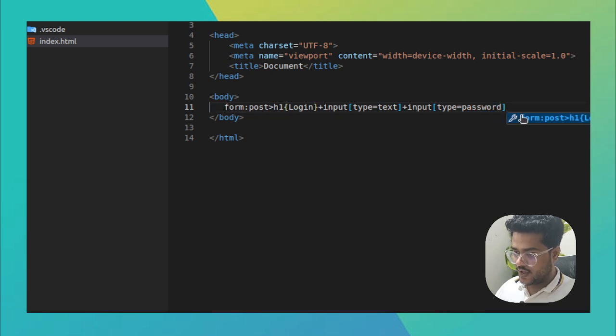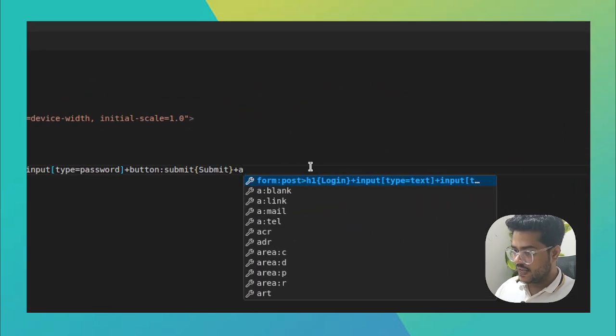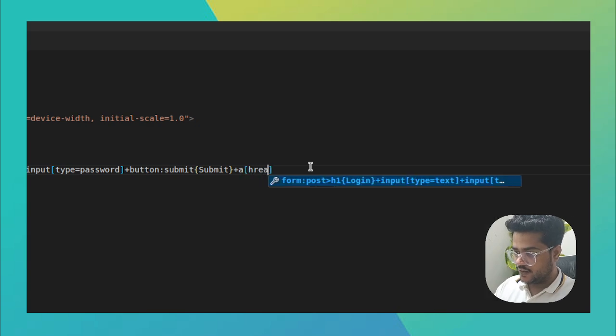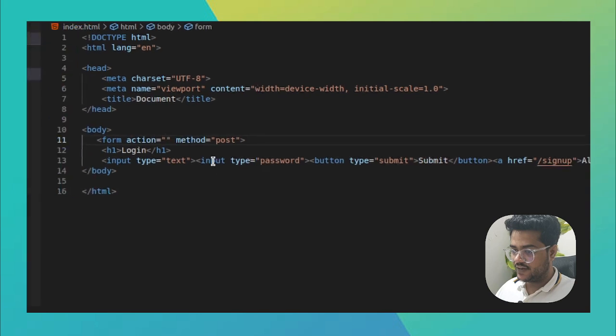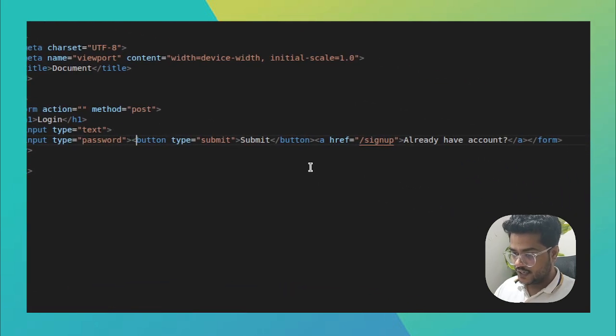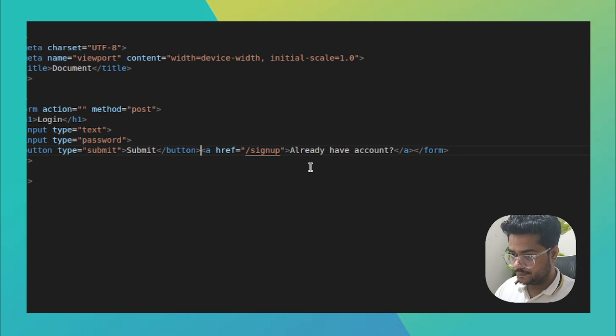And let's say we want to have a button with this one, and with this one we want to have submit text, and let's say we want to have an anchor tag here with that, and in that we want to have a href slash sign up, and then we want to have an already have account text. If I will hit enter, you can see that we have the original HTML popping here.